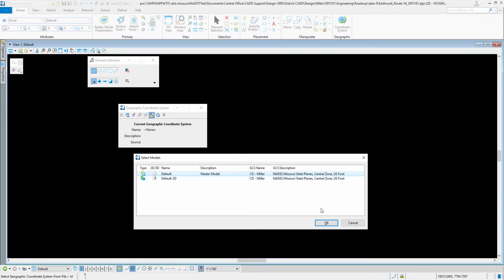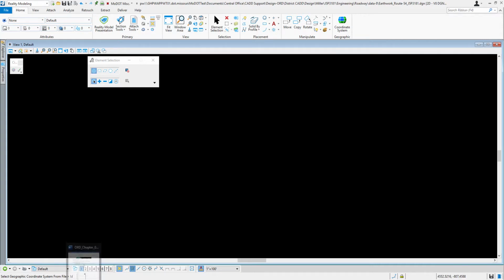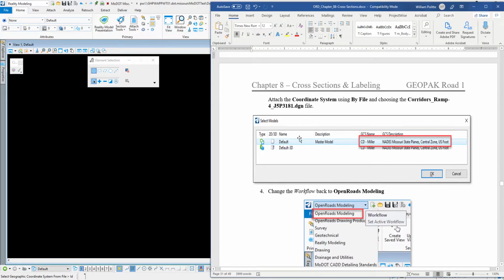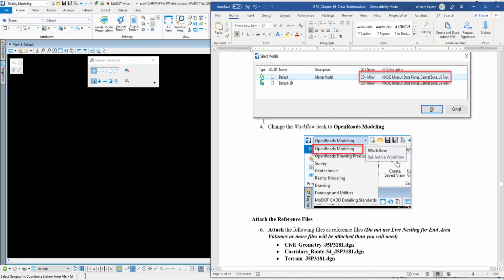Open. I'll pick the one that it defaults to. It's the NAD 83 Missouri State Plane Central Zone. It's applied the coordinate system. We're good to go. We'll close that out. Okay. Yeah, and the steps just show how to do that, just in case we've forgotten.